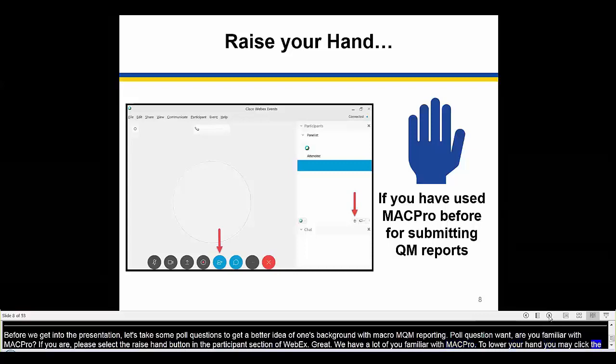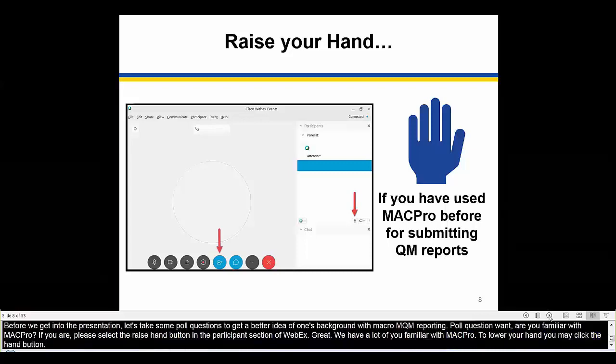Poll question 2. Have you used MacPro before for submitting core measure reports? Again, if you have, please select the raise hand icon in the participant box of the WebEx. You can also lower your hand if you didn't before. Great, looks like we have a lot of responses. People have used MacPro before.